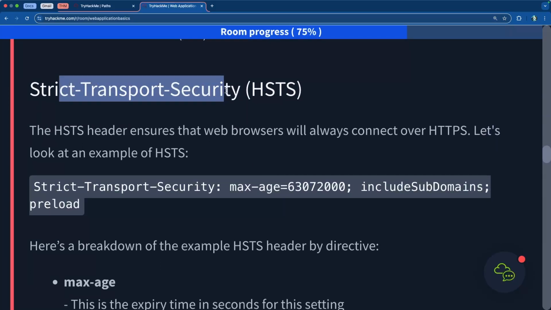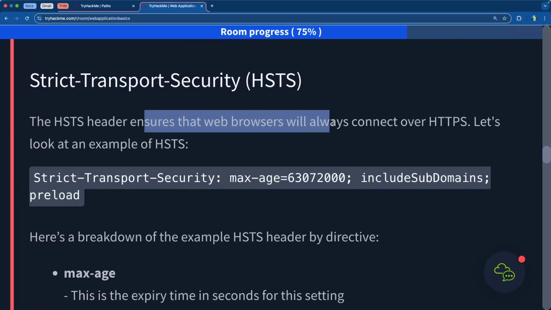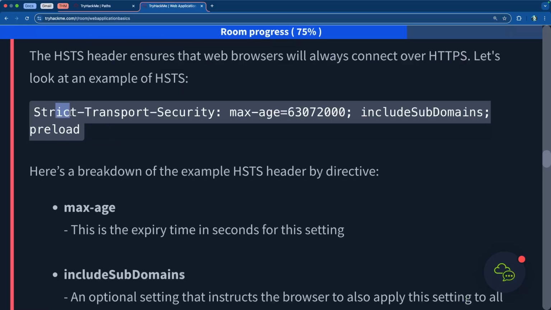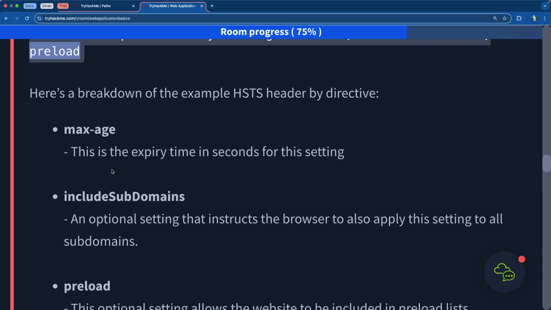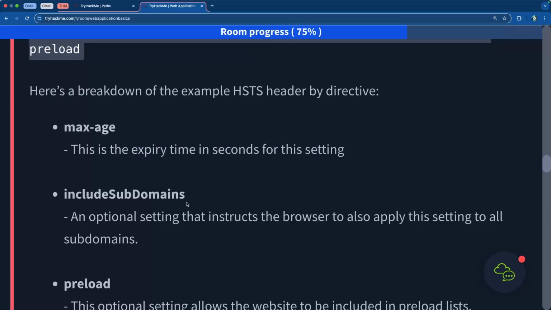Strict transport security, also known as HSTS, ensures that web browsers will always connect over HTTPS. So if we look at this, we have strict transport security. Max age is 600. I think this is in seconds right here. It includes subdomains and preload. So max age is the expiry time in seconds for this setting.